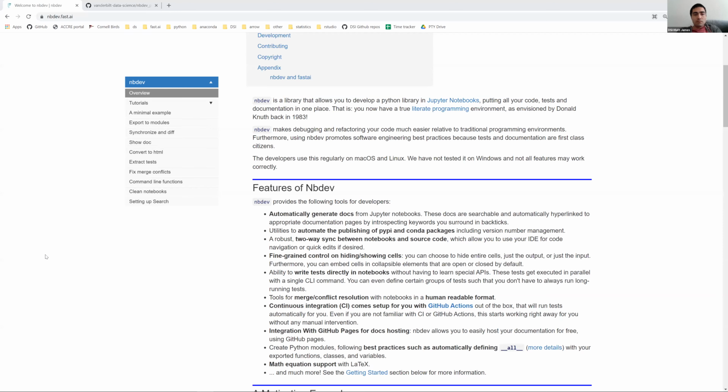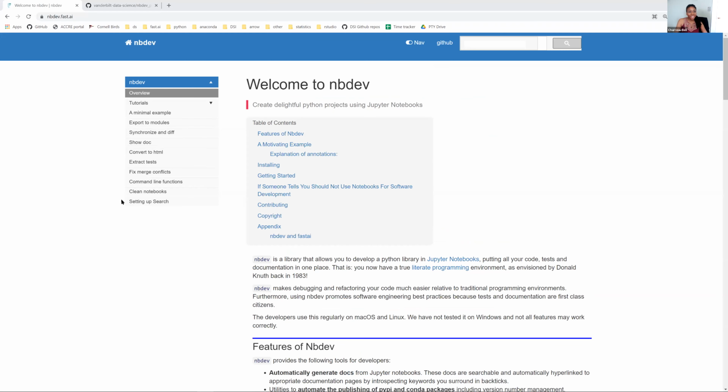So this is going to be the Nbdev documentation. If you want to go and learn more about Nbdev than what we're going to talk about today, this is a great place to go. So let's see what they're saying.